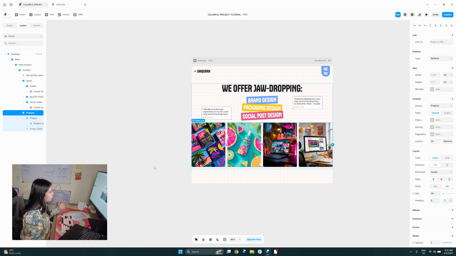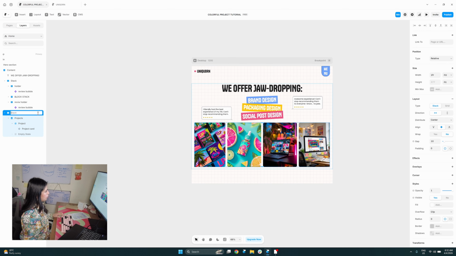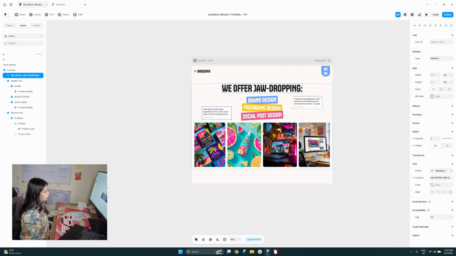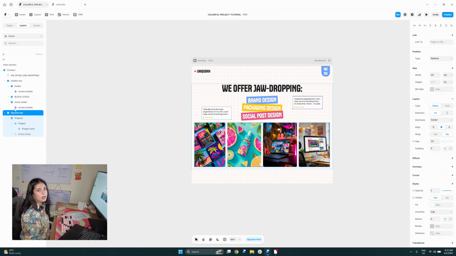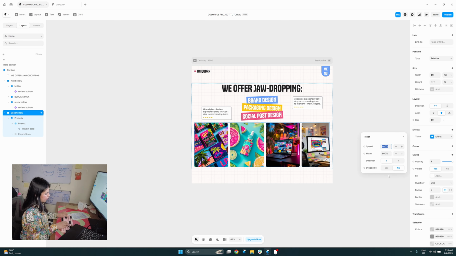and that looks fine. What I am now going to do is wrap this in a frame, and call this second row, because this was middle row and this was just the text layer. So we have our second row here, and I am going to add an effect here. So on the right panel, effects, and I'm going to add a ticker here. I'm going to keep the speed 40.